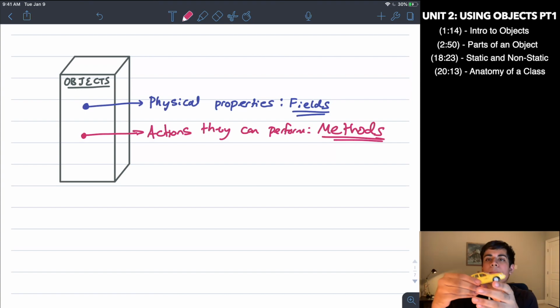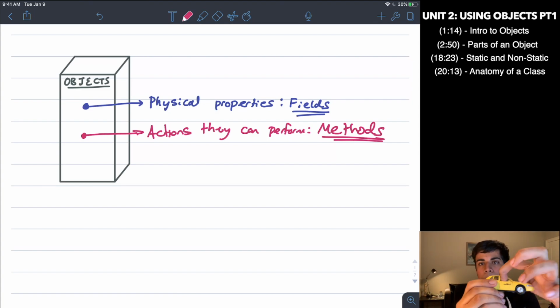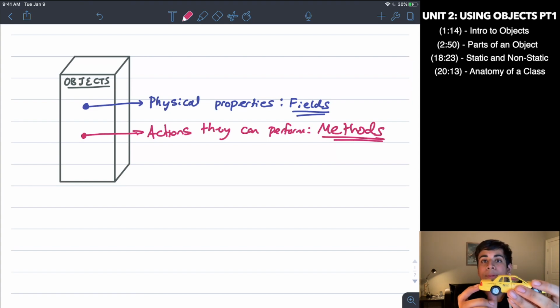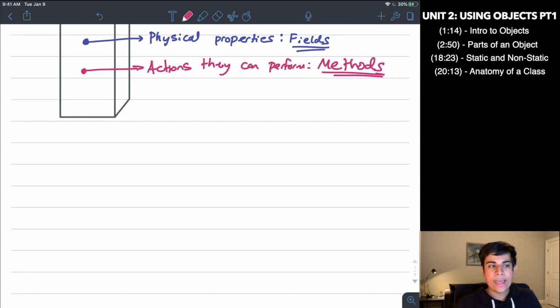So for example, if I talk about my car again, an action that this car may be able to do is drive forward, right? That's an action that the car can do. Another thing is it can back up. Maybe another thing the object can do is open the door of the car, open the trunk of the car. These are all actions that this taxi can do. Another thing, maybe it can turn on its headlights, or turn on the taxi lights or the brake lights. These are all physical actions that this can do. So in Java, we refer to actions that the object can perform as methods.